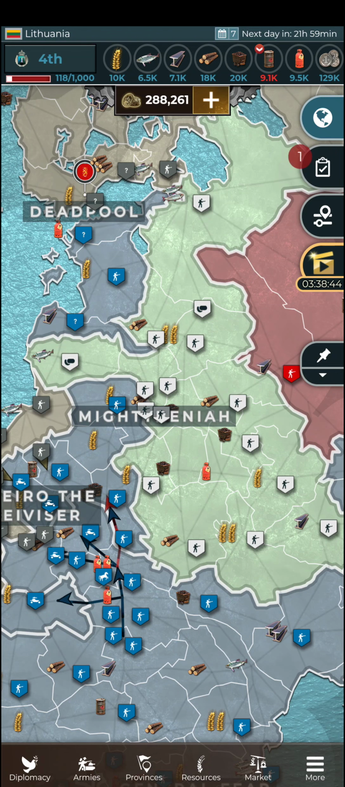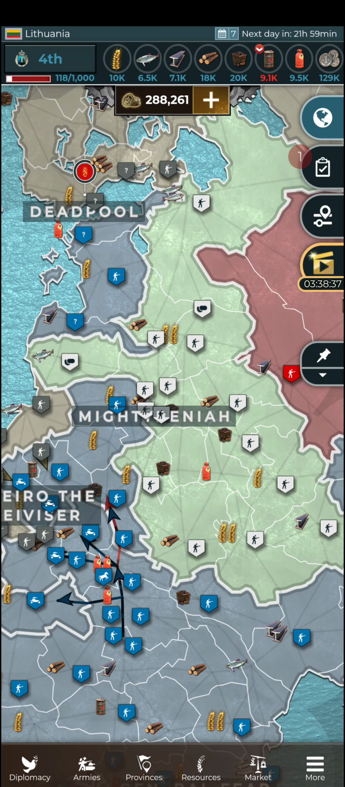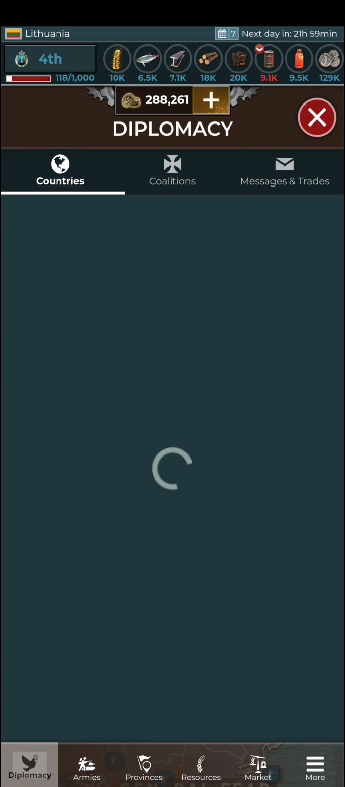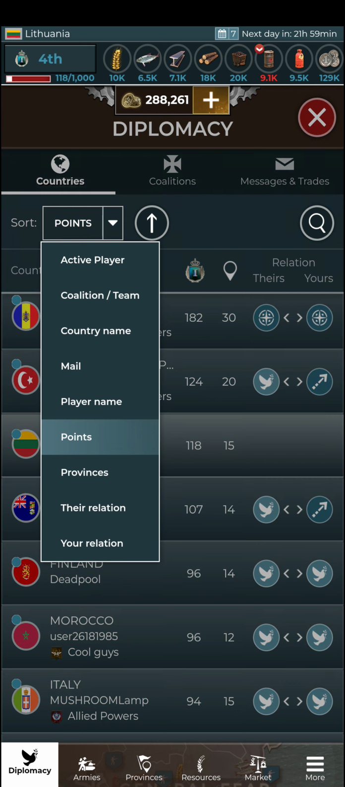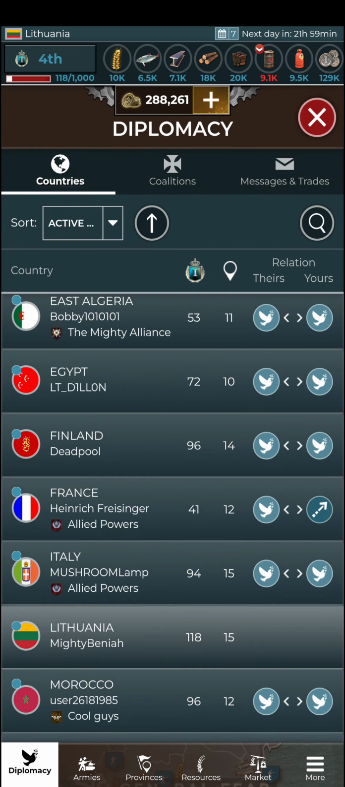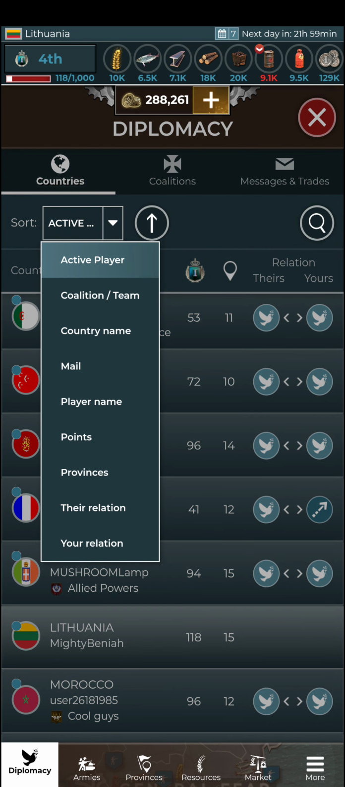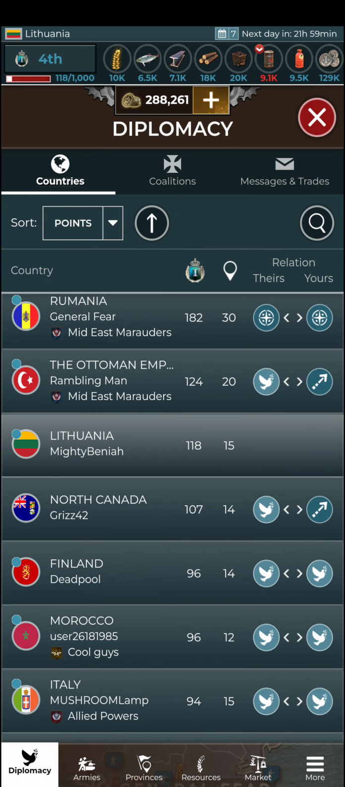because that is where I have done most of my gaming. So down here at the bottom, we've got diplomacy, armies, provinces, resources, and market. Diplomacy is where you go if you want to look at all of the nations. You have to scroll through. You can set the sort value by, oh, hey, who's active? You can sort by country name. You can sort by points.